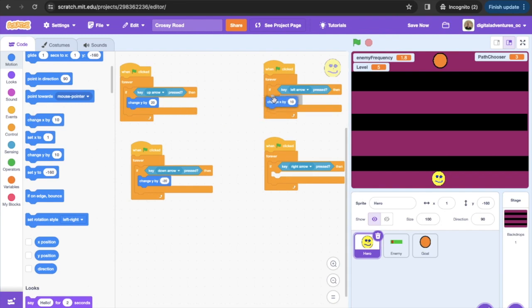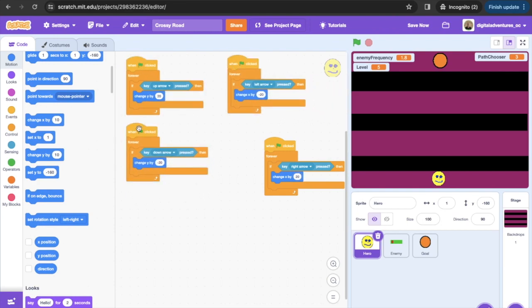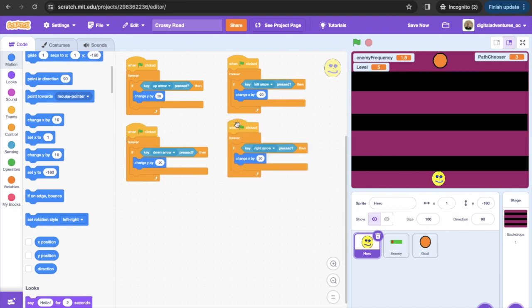For the left and the right, we're going to get ourselves a change X by. We're going to change X by a negative 20. Then we're going to get ourselves another change X by, and we're going to make that a positive 20. So now what we have is our 4 different character controls, and that's going to allow us to move our hero up, down, left, and right.